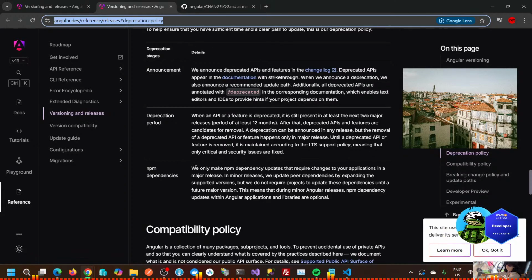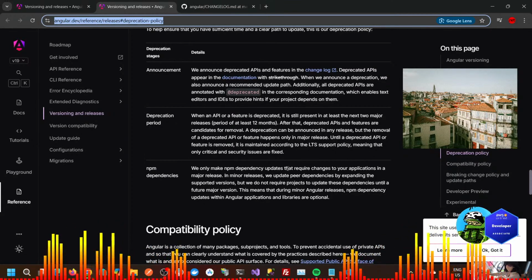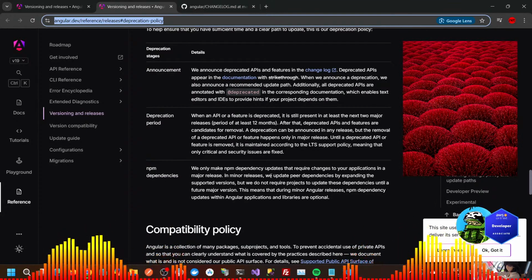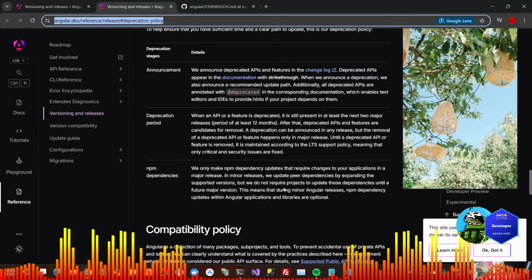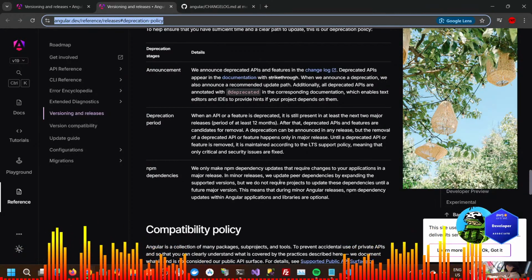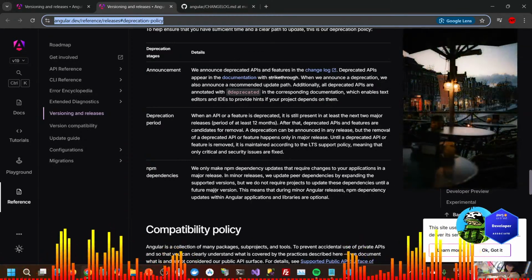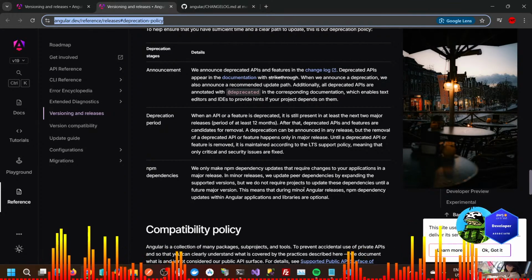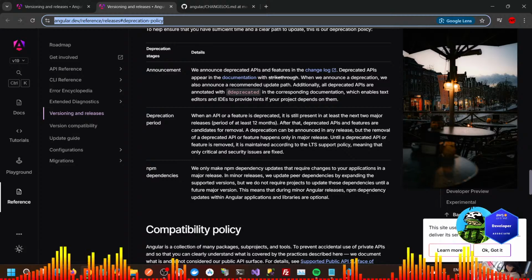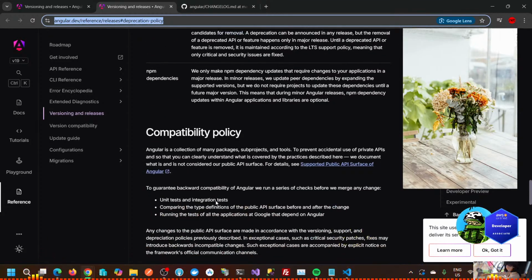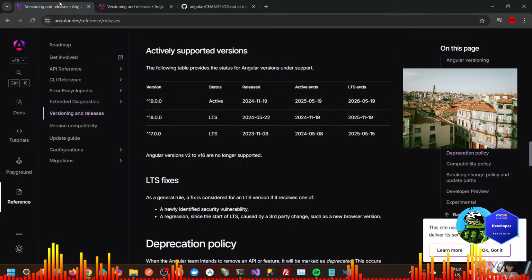NPM dependencies. We only make NPM dependency updates that require changes to your application in a major release. In minor releases, we update peer dependencies by expanding the supported version, but we do not require projects to update these dependencies until a future major version, which means that during minor Angular releases, NPM dependency updates with Angular applications and libraries are optional. Compatibility policy. Where are we?